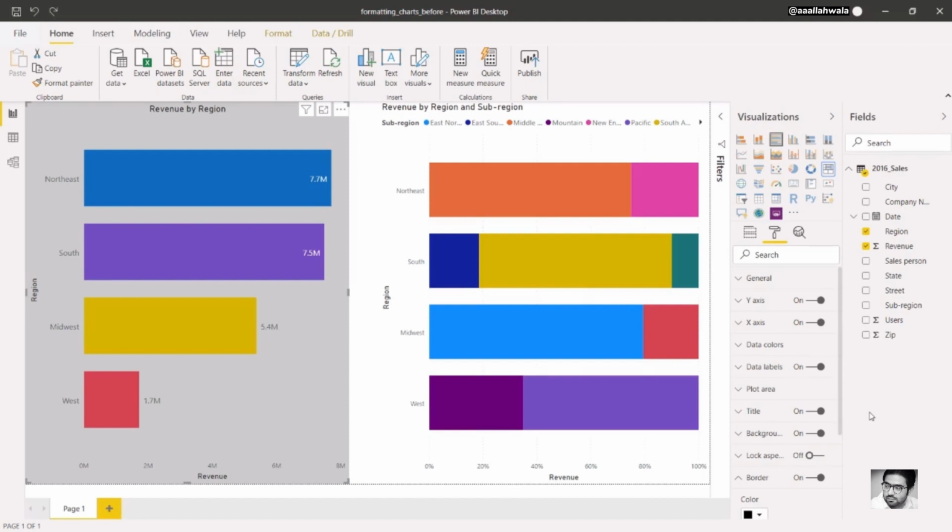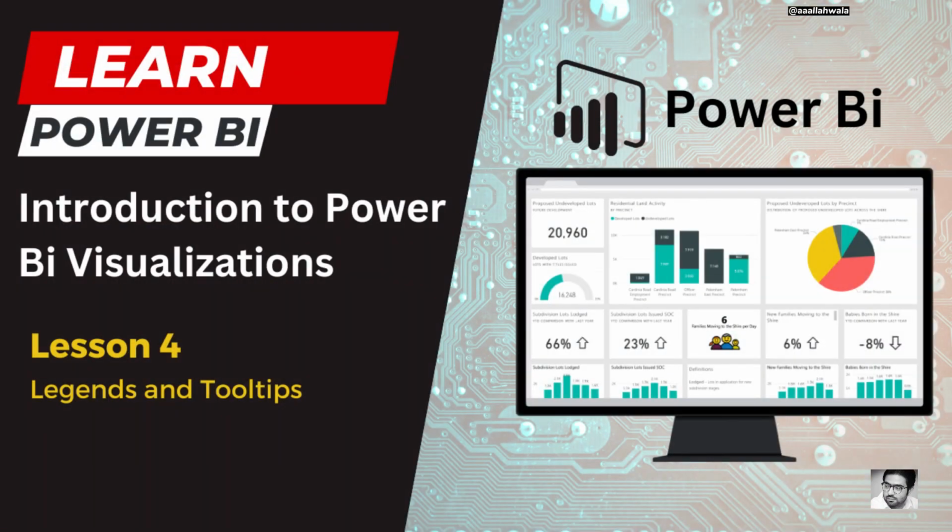While you may not use all these formatting options in every visual, it's worth knowing how to access them. Developing aesthetically pleasing charts and graphs is a great way of attracting users' attention and highlighting specific data. In the next lesson, we'll look at how we can display more information on our visuals with legends and tooltips.